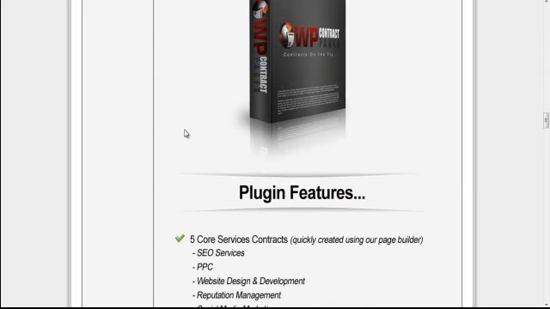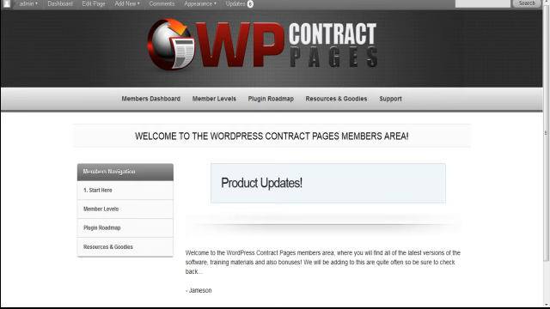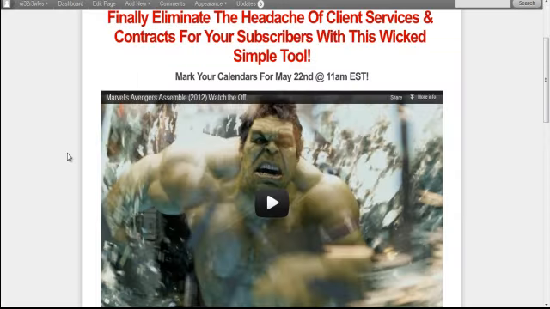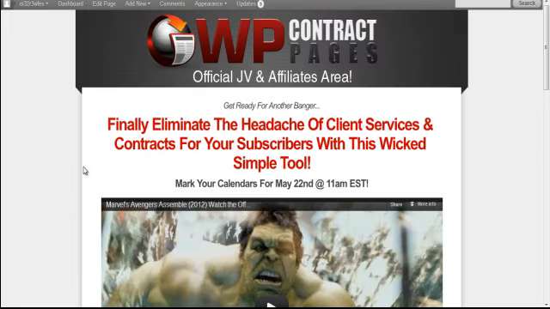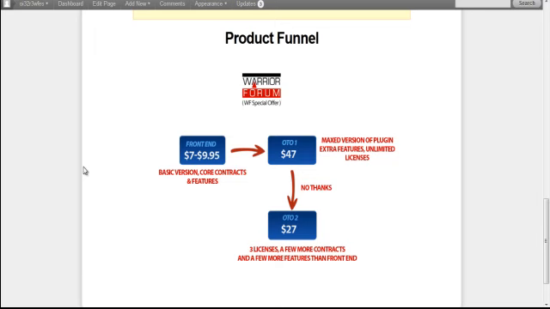The how the funnel is going to work is, let me go ahead and jump over to the funnel really quick. I got my dummy video up here. This is the JV page that you're going to be on to be watching this video. The funnel looks just like this. So the basic version is what I just went over with you. The first OTO is going to be the maxed out version. That's got a total of 12 contracts, so adds another 7 contracts to it.